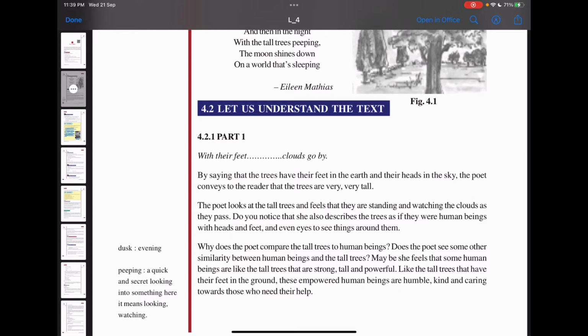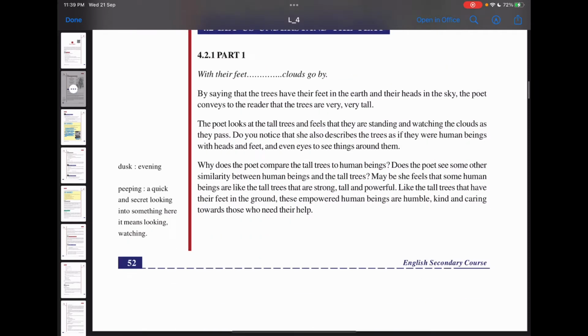Why does the poet compare the tall trees to human beings? Does the poet see some other similarity between human beings and the tall trees? Maybe she feels that some human beings are like the tall trees that are strong, tall, and powerful. Like the tall trees that have their feet in the ground, these empowered human beings are humble, kind, and caring towards those who need their help.